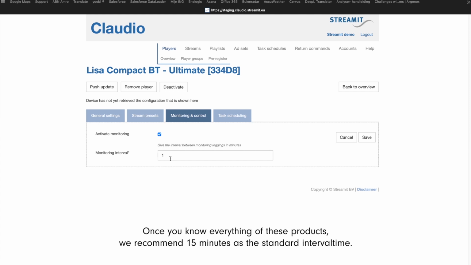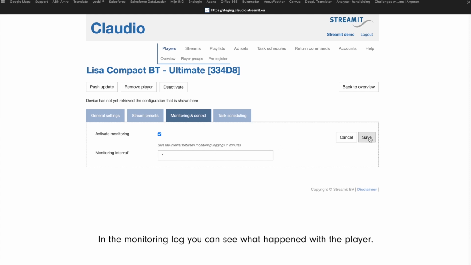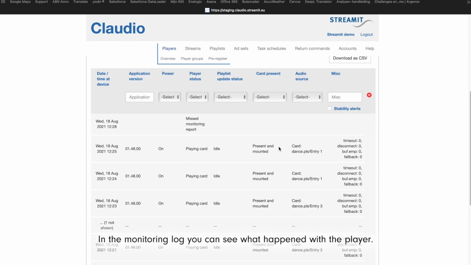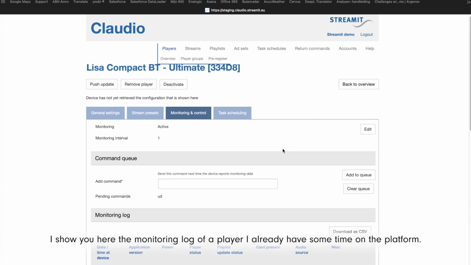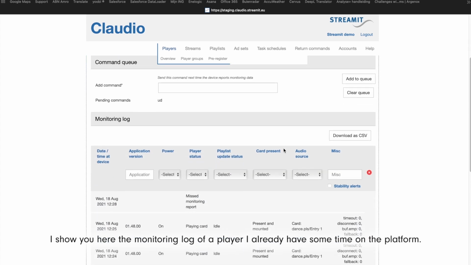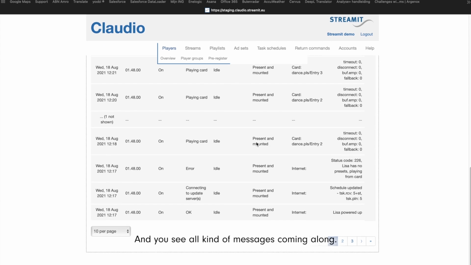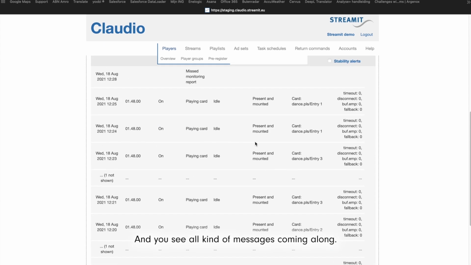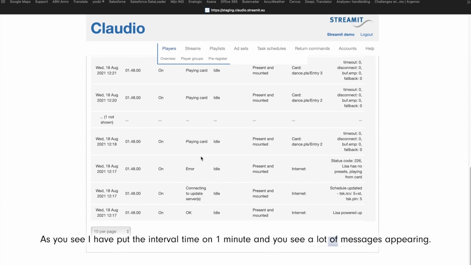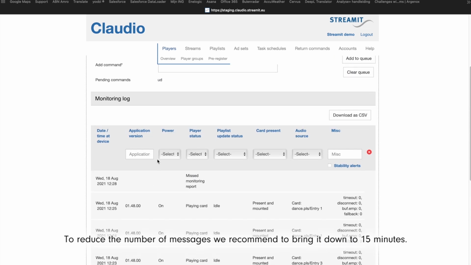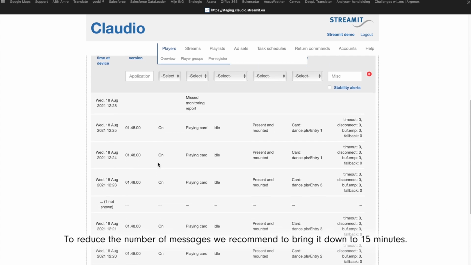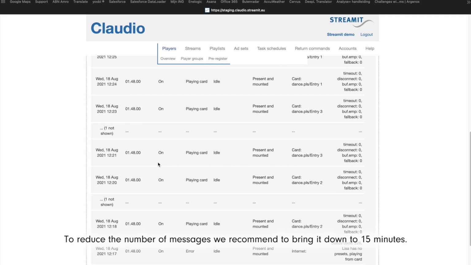Once you know everything about these products, we recommend 15 minutes as the standard interval time. In the monitoring log, you see what has happened with the player. I show you here a monitoring log of a player which has already been on the platform for some time, and you see all kinds of messages coming along. As you see, I have put the interval time on 1 minute. You see lots of messages appearing. To reduce the number of messages, we recommend bringing it down to 15 minutes.